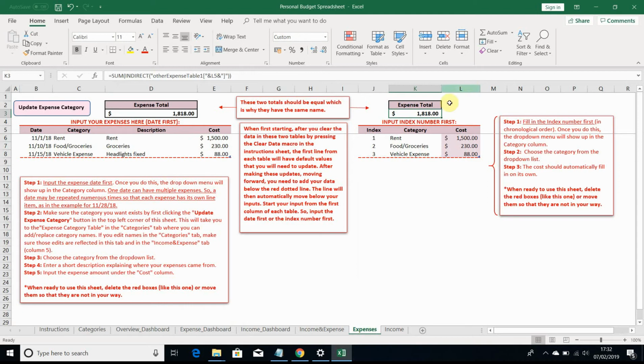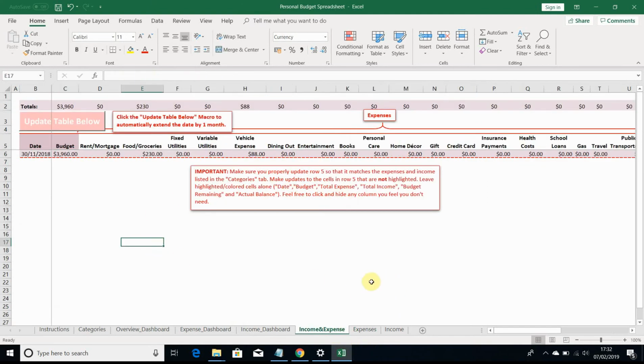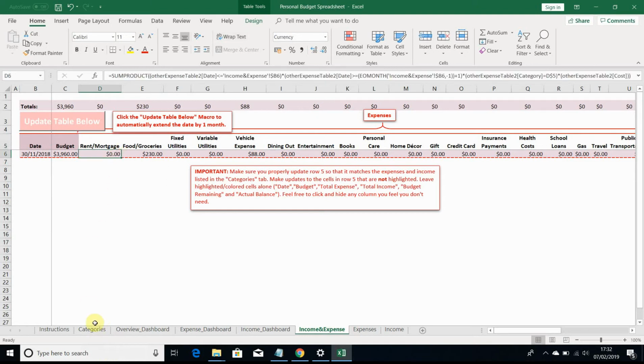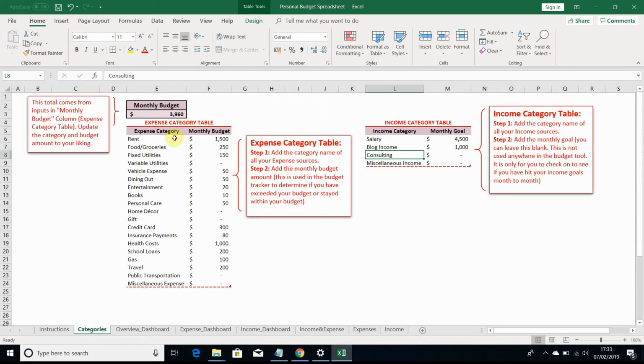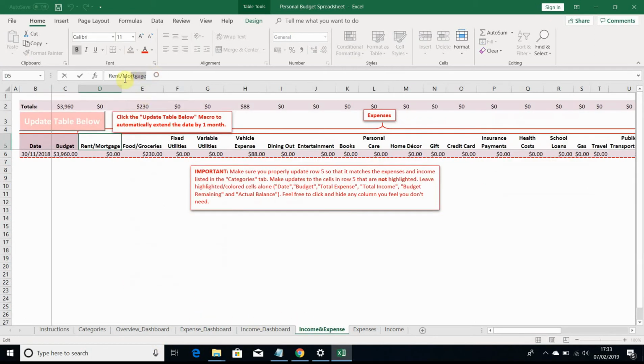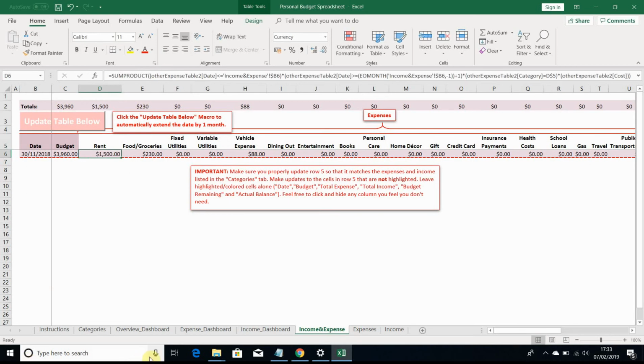That's correct. Expenses, 1818, 1818. That's correct. So we come here. Wait a minute, I made a change. This is not rent/mortgage because it says 0, right? It's because I need to update. If I make any changes to any of these names in the category section, they need to be updated in row 5 in income and expense, just like this says here. So I go to categories, it says rent. So income and expense, this needs to just say rent. There it is.